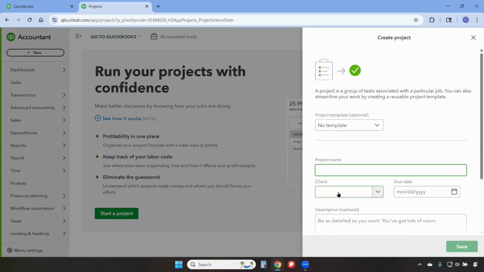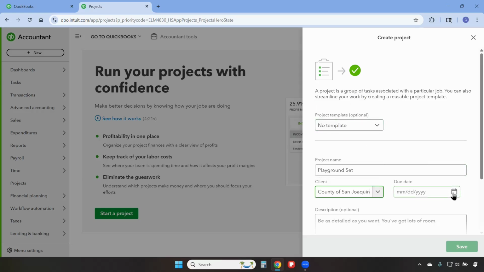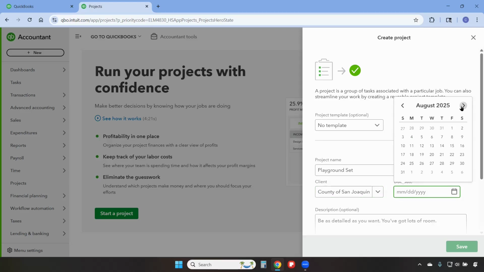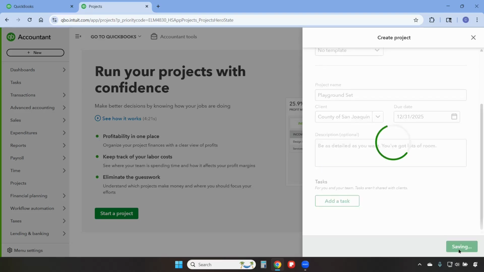And our project name will be Playground Set. The client will be the donor for the grant, and that was County of San Joaquin. And we'll say the due date for this project is the end of this year, so December 31st of 2025. We can add additional details, but in this case, we're going to skip that as well as the task, and then we're going to click Save.